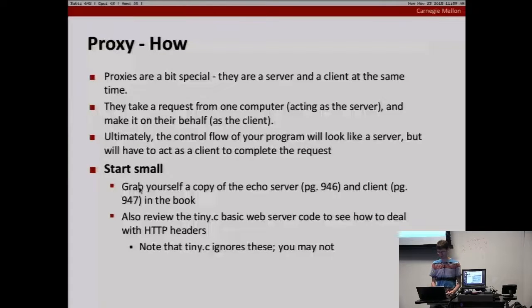In the textbook, there are a couple of starter code pieces that might be useful for you to look through to see how things work: a simple echo server that just spits back whatever you give it, and an example client. Those might be helpful for you to look at.